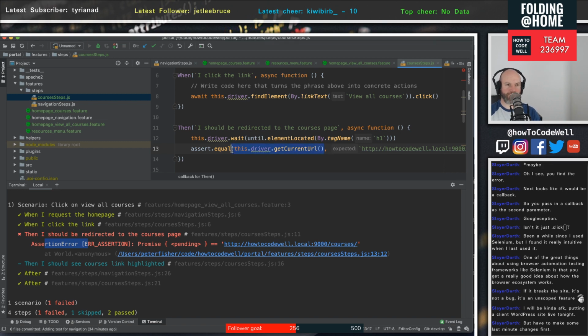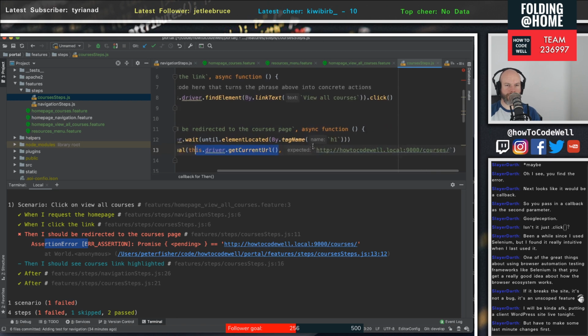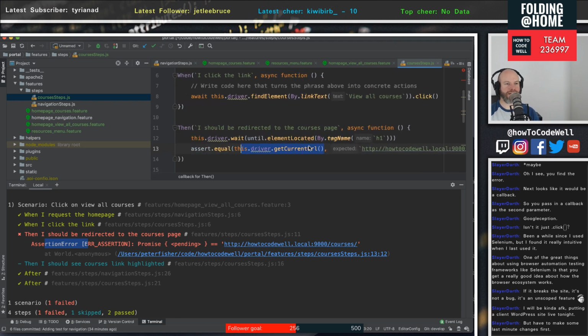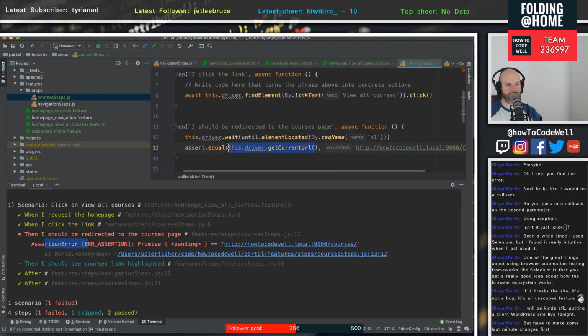Right, this driver current URL. Come on, Pete. I need to sort this out. Come on. This is staring me in the face. I know it. I know that this issue is staring me right in the face, and I don't know what it is. This is... man.